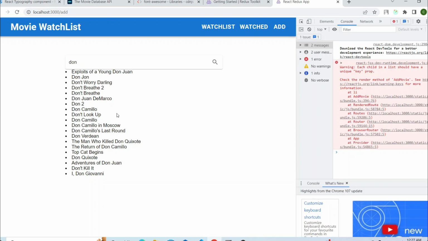Now next thing, I wanted to start working on this movie search result component, in which we are going to display the image along with the movie name, the year in which the movie got released, and a button like add to watch list. Okay, so let's work on this movie search result component.